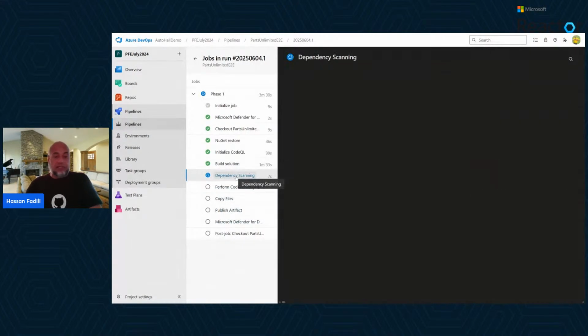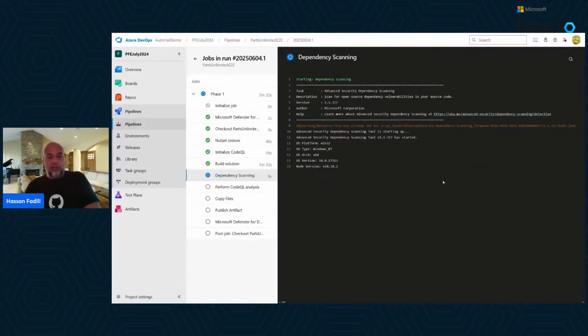Okay, now it is performing the dependency scanning. If we follow what has been done, you see that the OS platform is getting there, the version is getting in place, the node version as well, because there are a lot of tools which are integrated with that one in order to run the advanced security dependency screening tool. You see it's starting because it is part of the advanced security offer, which is coming from GitHub. This is where the integration is taking place.